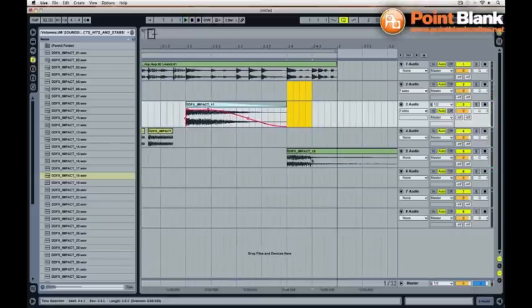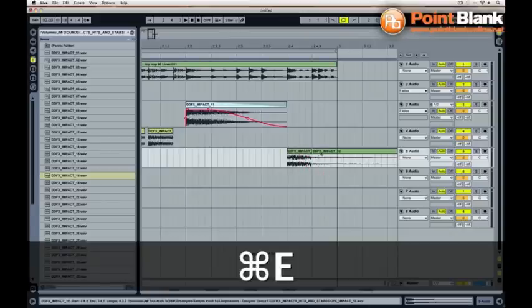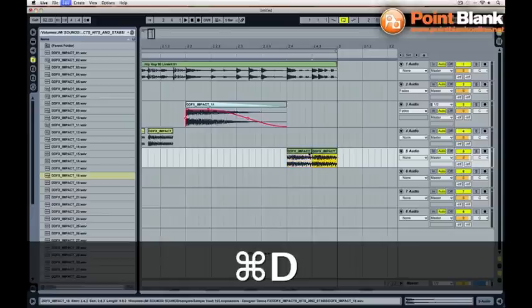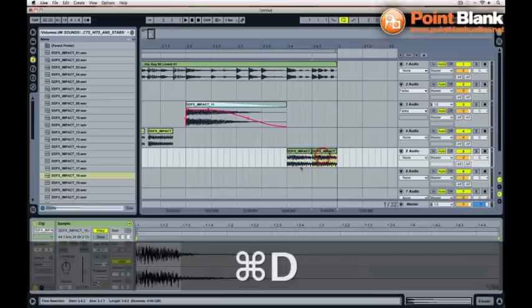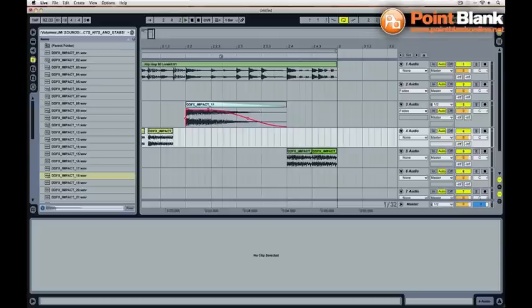And let's have some fun with this. I'm going to just make an edit here. I'm going to hit Command E to split that. Let's get rid of this end bit. And I'm just going to duplicate this one over, Command D, and go in and let's just change the pitch. So we've got two different pitches on that sample. Give it a slightly different color.